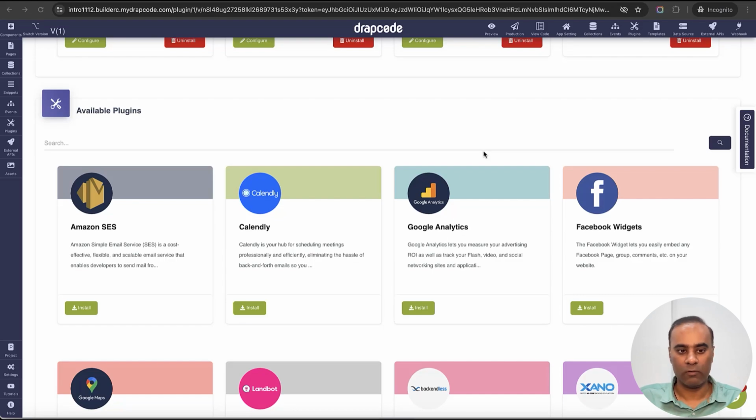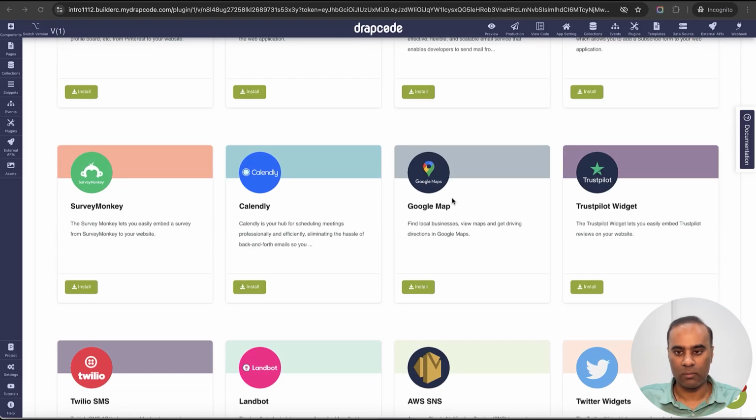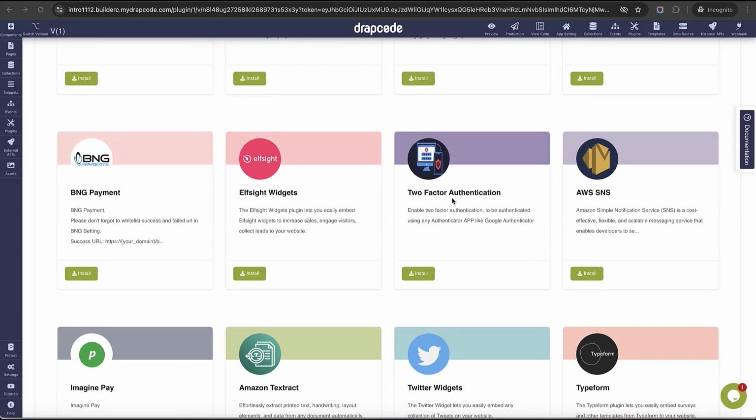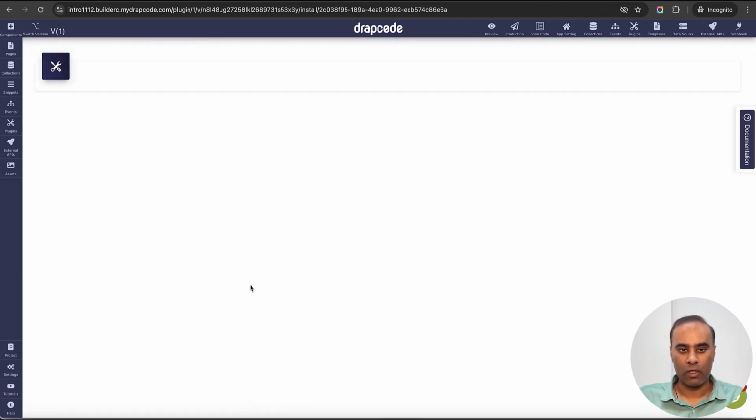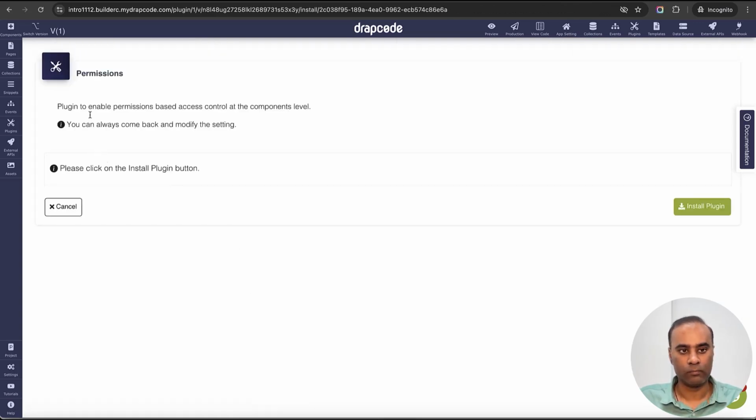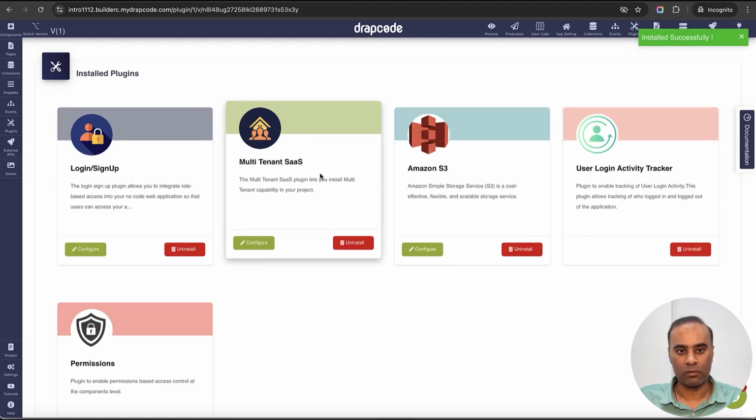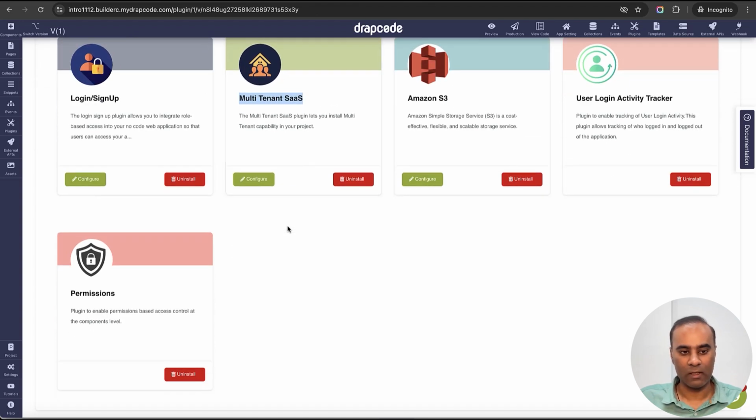So for that, we'll quickly install the permissions plugin. This is the permission plugin. I just install it. It will create a collection called permissions, and this is a multi-tenant application. Since the multi-tenant plugin is also installed, it will basically add a permission there also. So let's see what all it does.